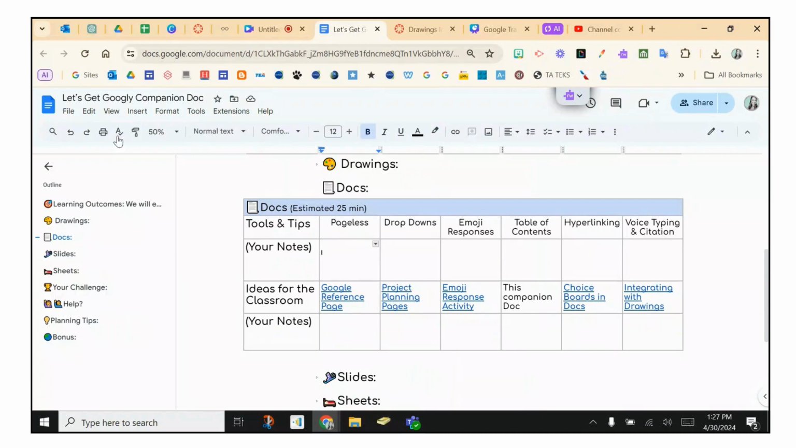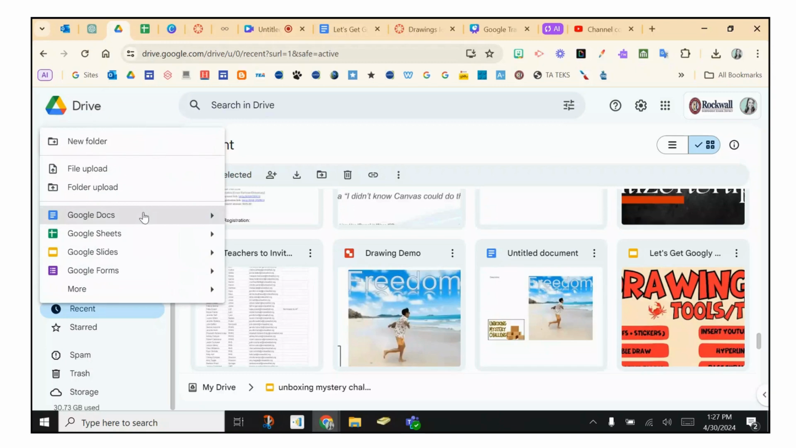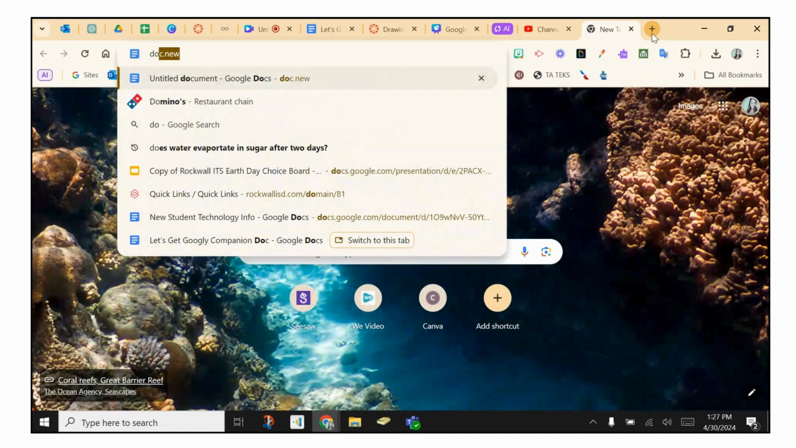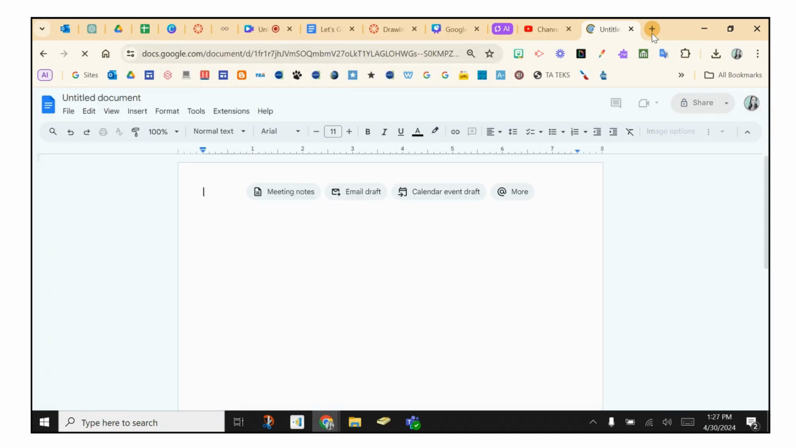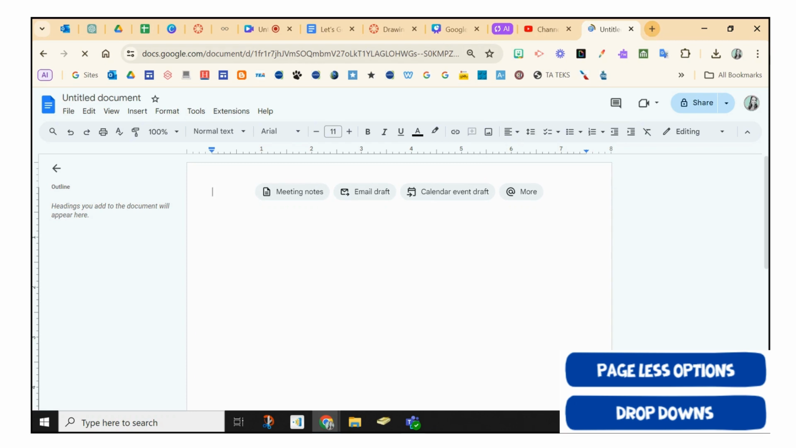To access Google Docs, you can go into your Drive, hit the new sign, and find the docs right here. You can also type in a new browser, doc.new, to access and pull up a brand new Google Doc. We're going to start with the pageless option.